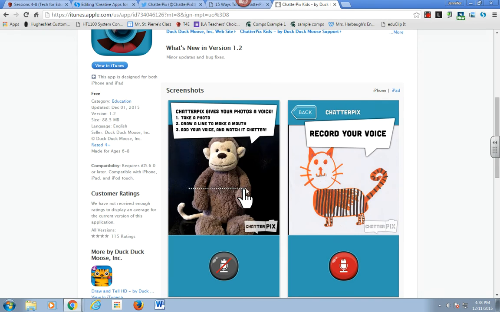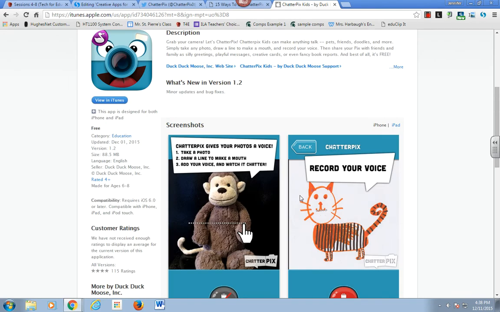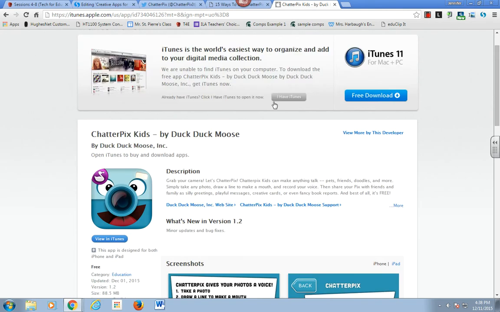When you put the line across right here, it creates a mouth, and then you can record your voice. The students can take pictures within the app and record themselves showing their learning. So it's got lots of great applications.